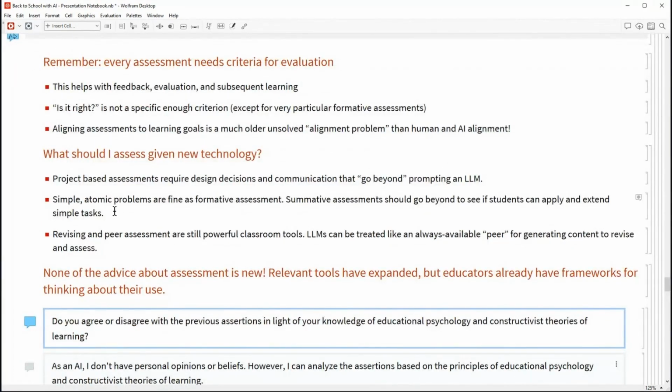Now, I want to make the point that simple problems like calculate the integral of sine x or something, that's fine as formative assessment. By formative assessment, I mean the kinds of assessment that are testing, are we understanding little building blocks along the way to some larger conceptual understanding of what it is that we're up to. But the summative assessments, the kind of things that you do as large projects, these really should go beyond the sort of simple problems that one prompt to a language model is going to give you a good answer.